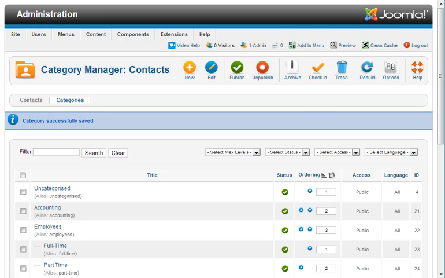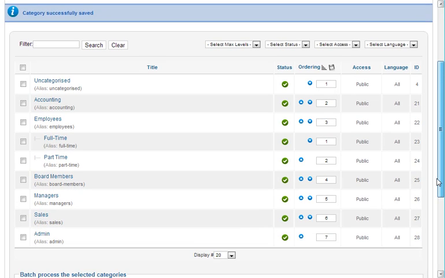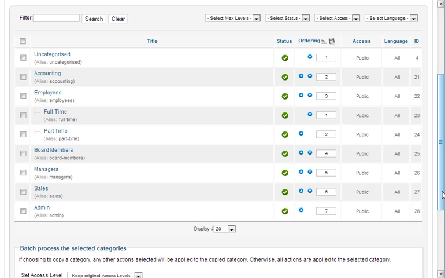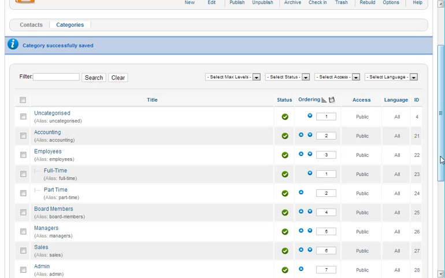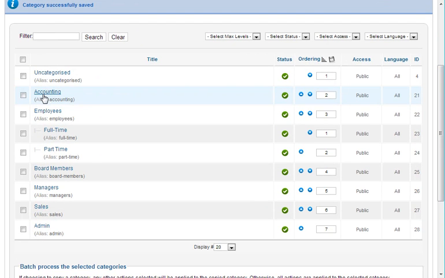Category Contact Manager inside Joomla allows us to add different categories for contacts, so we can organize contacts in our website. When we publish our Contact Us page for the website, we can actually have multiple areas in which people can click through to find different types of contacts. So we can have accounting, employees, both full-time and part-time. We could have board members, we could have managers, sales, admin.